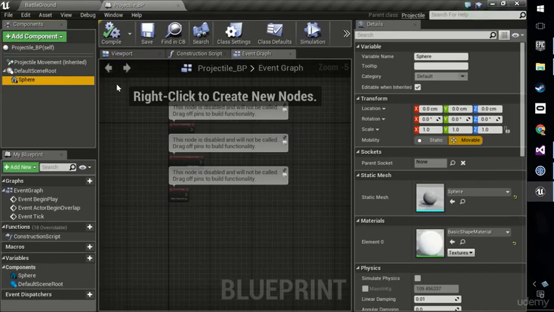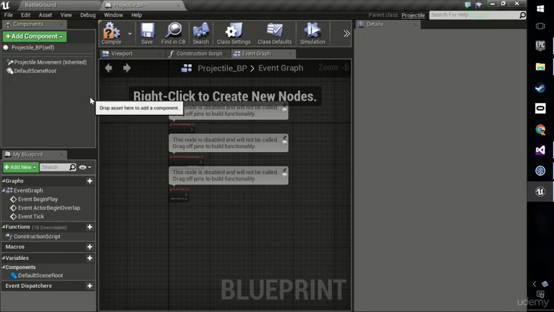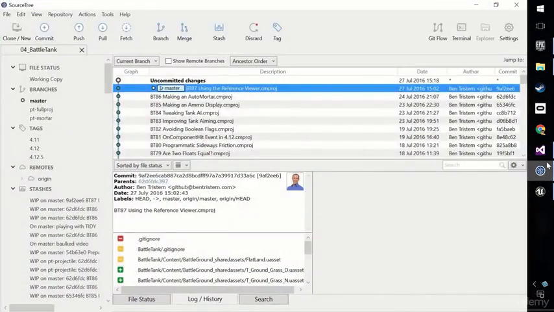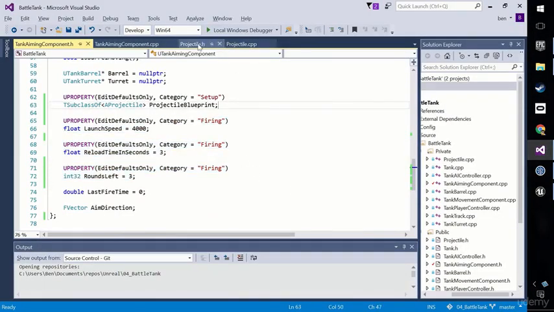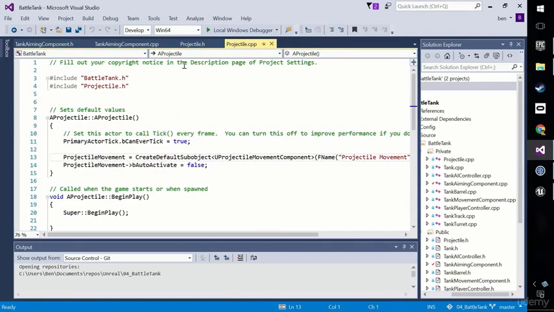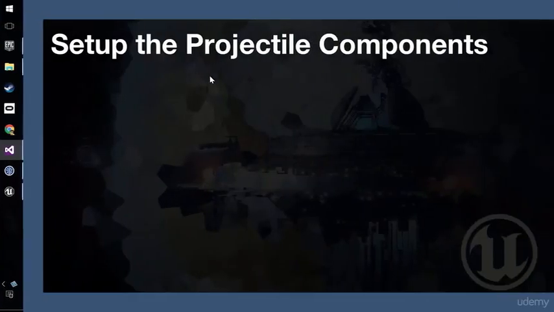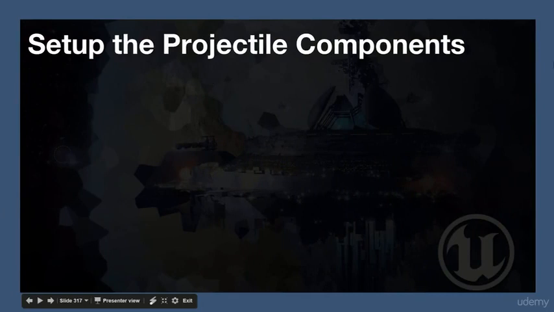I'm actually going to get rid of the sphere in the projectile blueprint altogether, and we're going to build up this projectile blueprint purely from C++. In fact, I want you to do that. We've done this before. If you go into your projectile.cpp, you'll find that we already did this. We created default subobjects. So what I want you to do is the same thing. Set up the projectile components from C++.